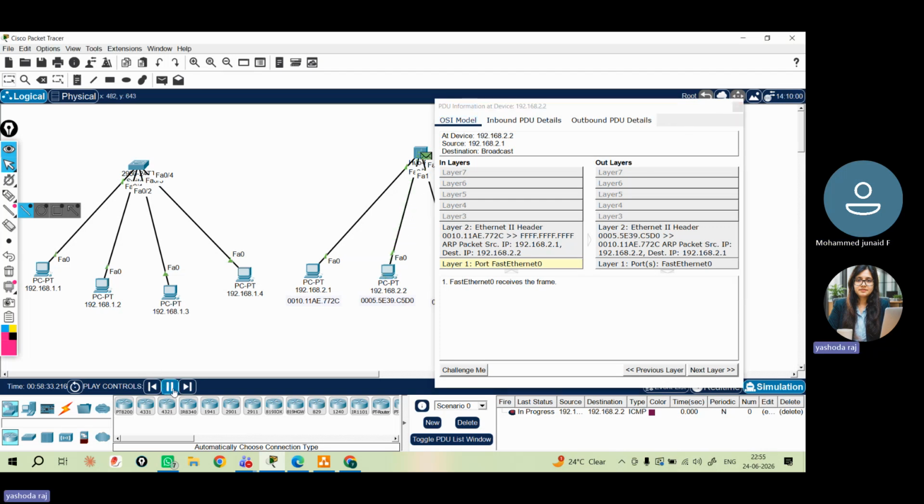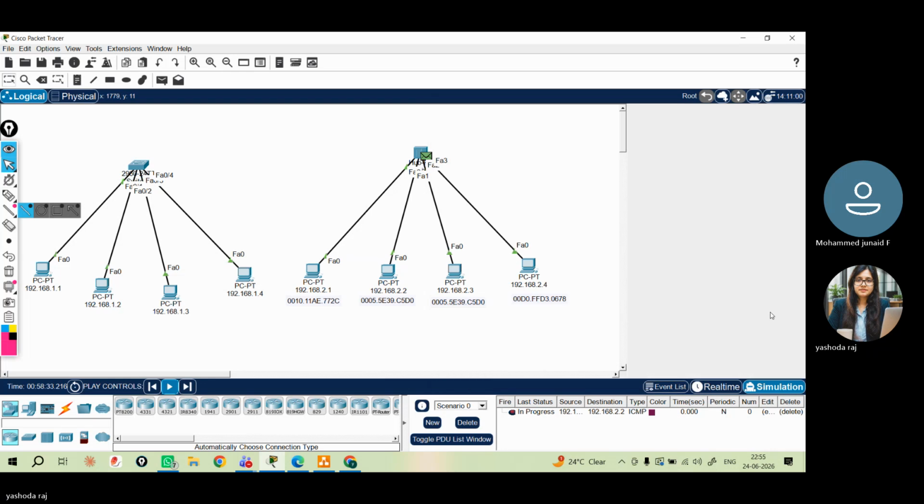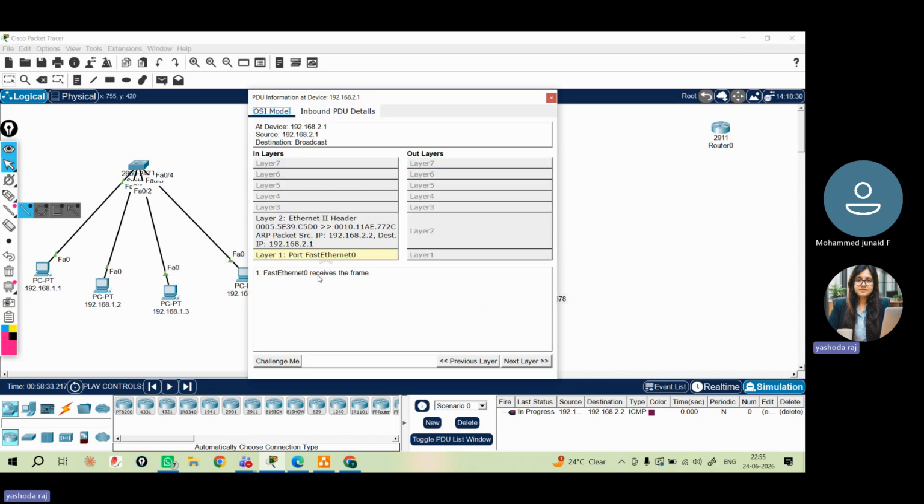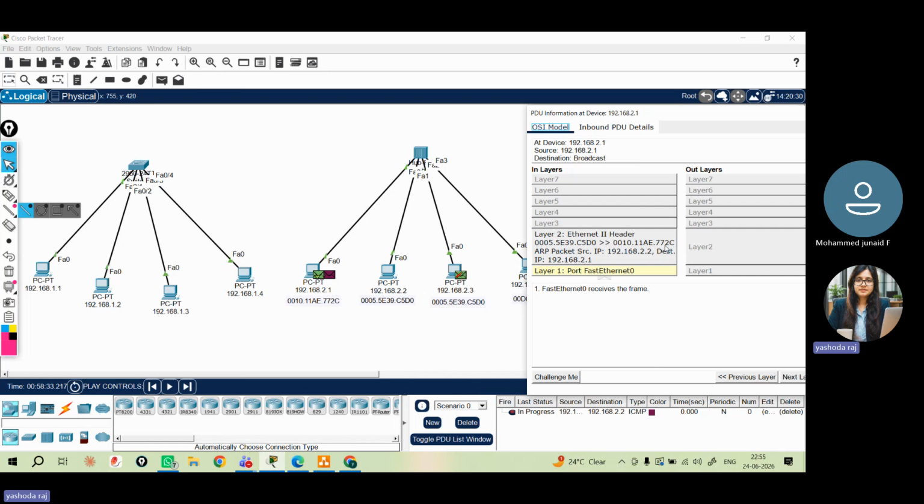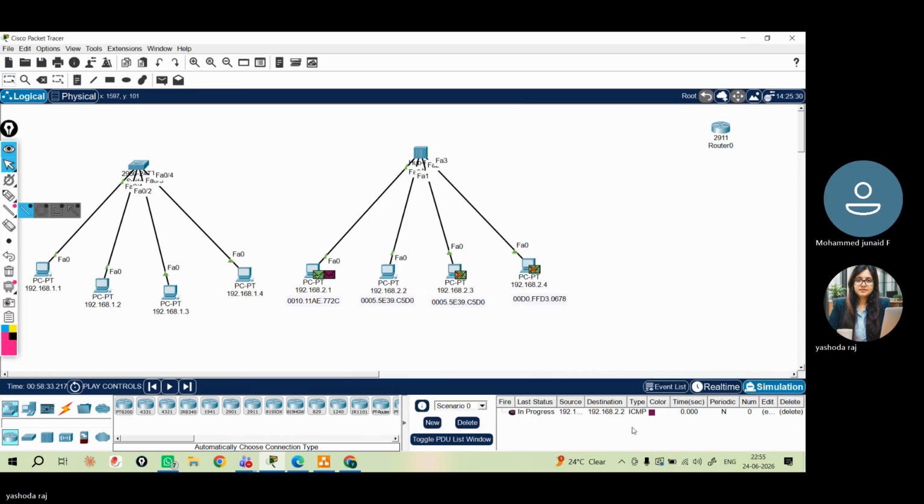I'll play the control again. What happened here? All the machines received the information. These two are again rejecting, whereas here it is accepted. Now the MAC address has been exchanged for both the machines. Now you can go and check. I'll just close this one. In real time, go to PC.